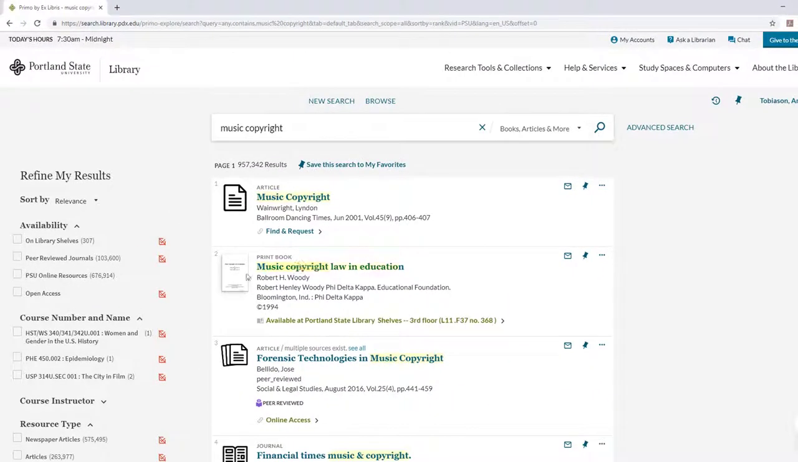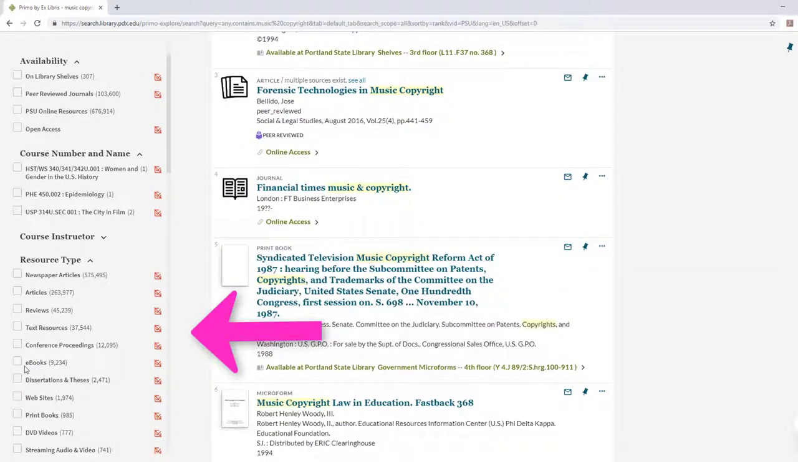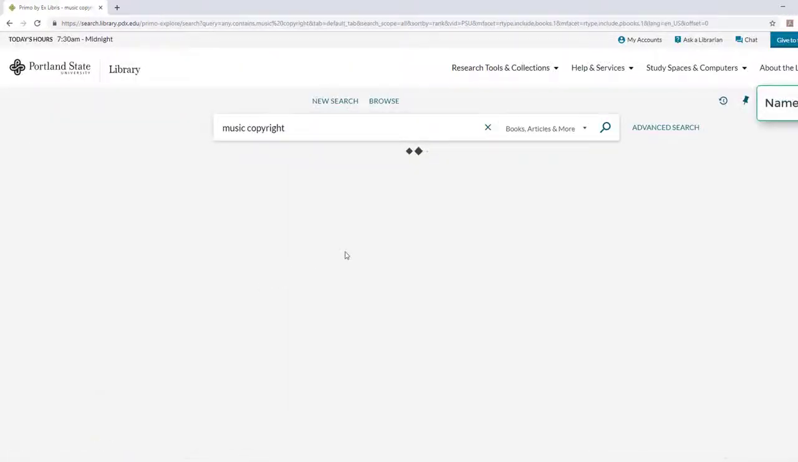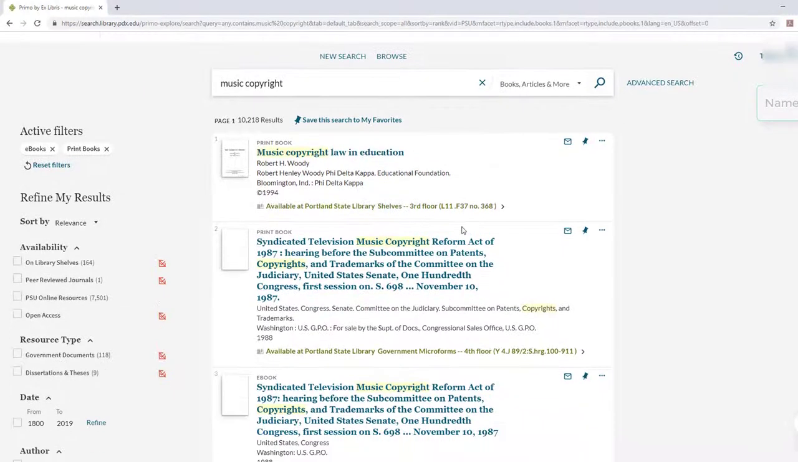So let's narrow down our search to just books and ebooks. Under the Refine My Results header, use the filters under the Resource Type header to do so. Reading the abstract or a chapter or two of a book or ebook is a great way to start the research process. So let's start by saving a few of these types of item records to My Favorites.